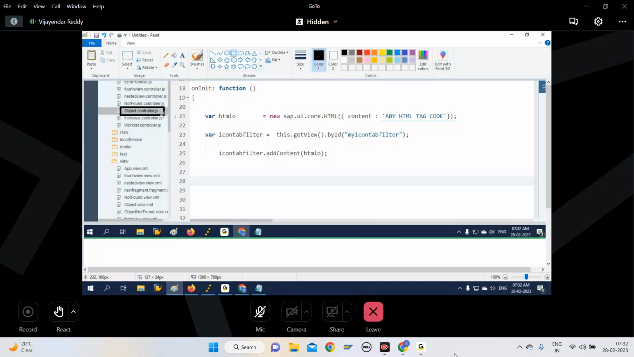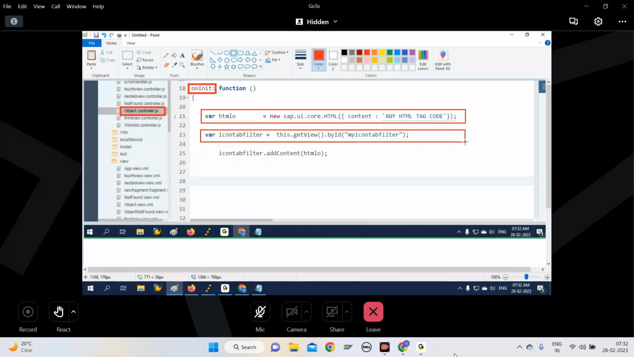This is the syntax. In the onInit method, first create an object for the HTML class. Get the reference of the container, the output container. Add the HTML object to that container.